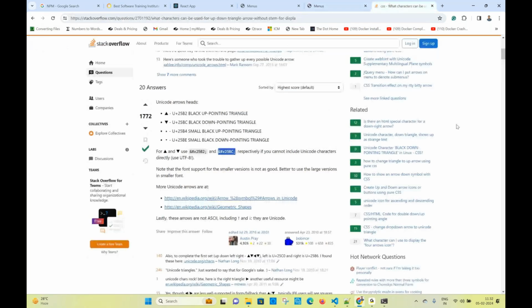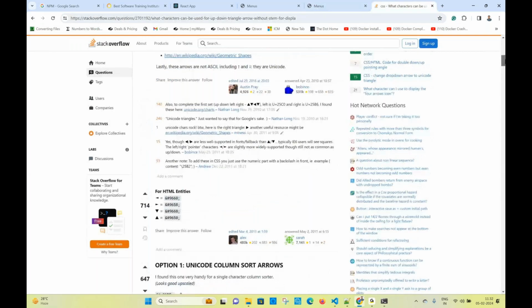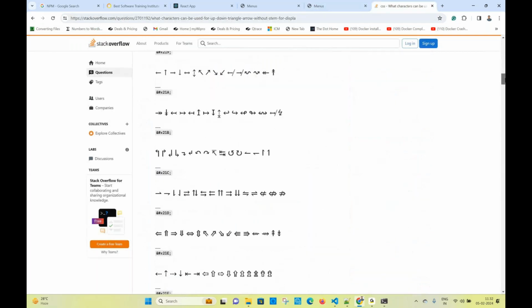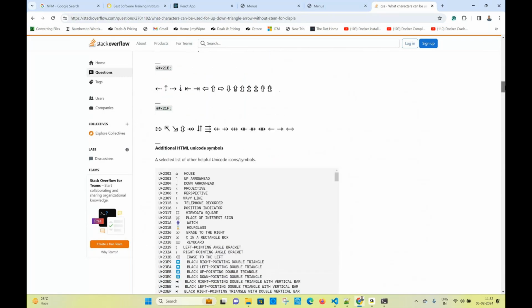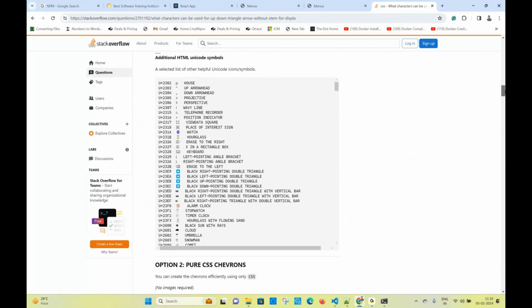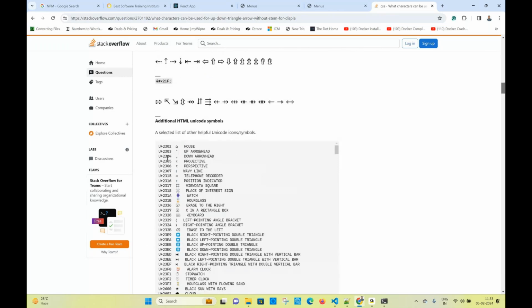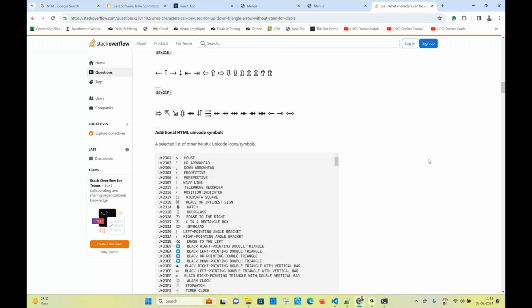You have to identify the symbol by googling. So this is a down arrow. We have a lot of arrow symbols. Yeah, this is a code here you are able to see. But I don't know what the code is. HTML Unicode symbols. Maybe it will work or not. I don't know, but we have to check it.